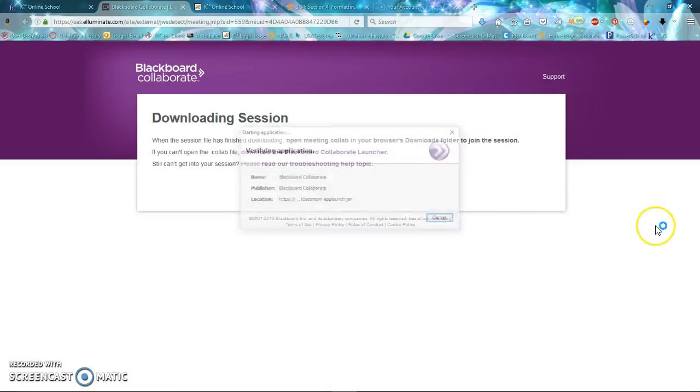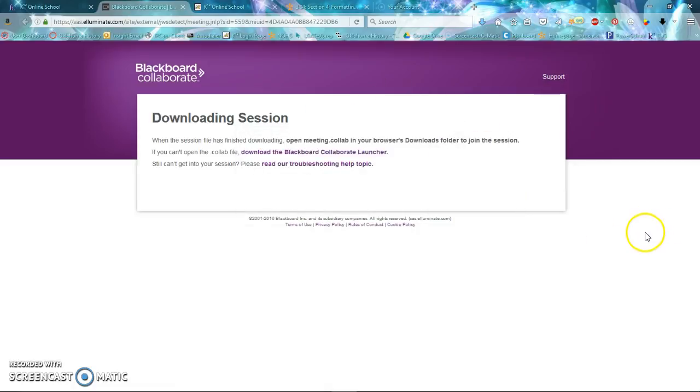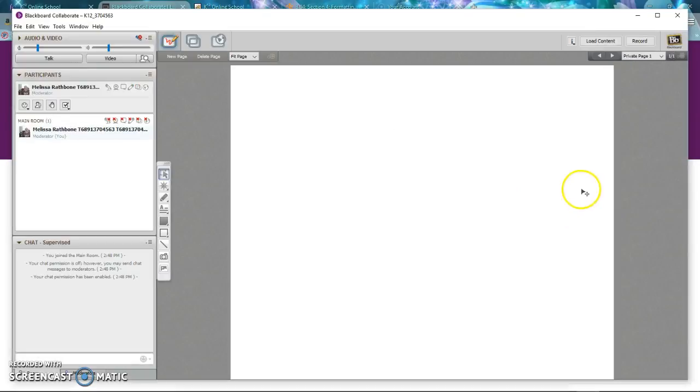A couple of boxes pop up, and it's like, oh my gosh, what's going on? Don't worry, it's doing exactly what it's supposed to do. All right, like I said, a couple of boxes. All right, so that is how you get into the room.